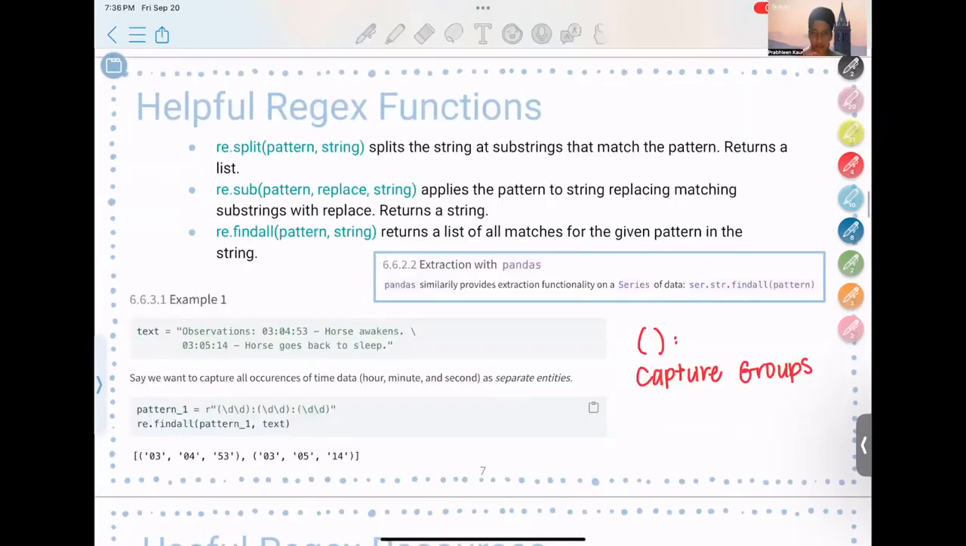All right, so where can we use these regex functions? There are many different ways to use regex functions. The one that I'll focus on right now is findAll, just because I think that's probably what we use most often, but it isn't the only place we use regex functions. What findAll does is return a list of all matches for the given pattern in the string.